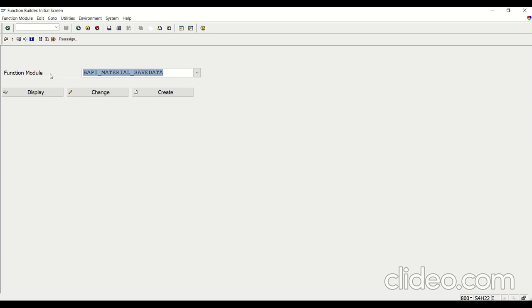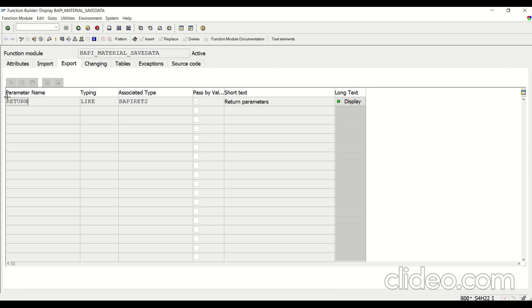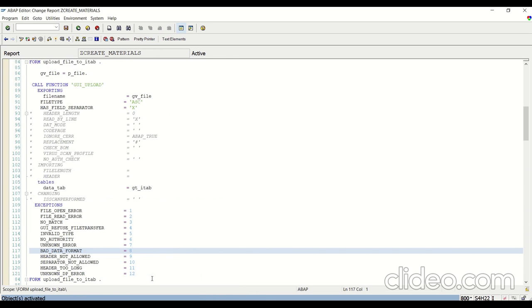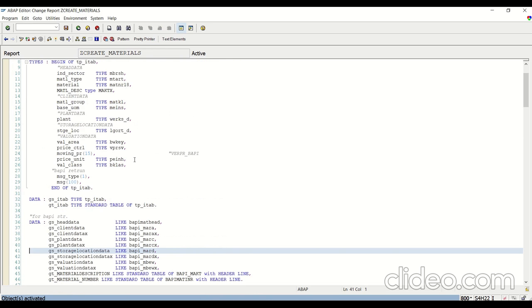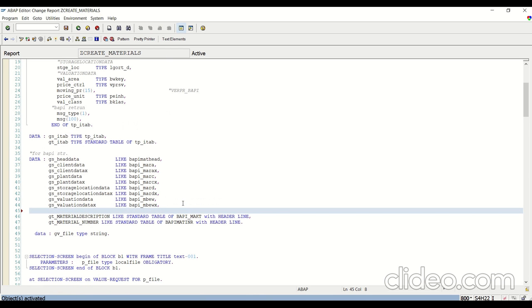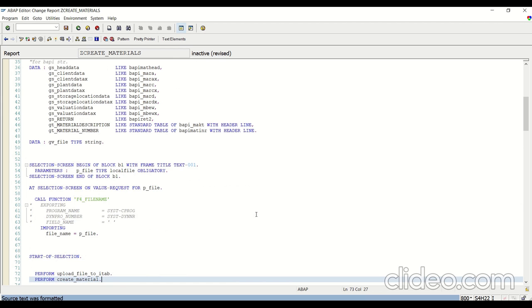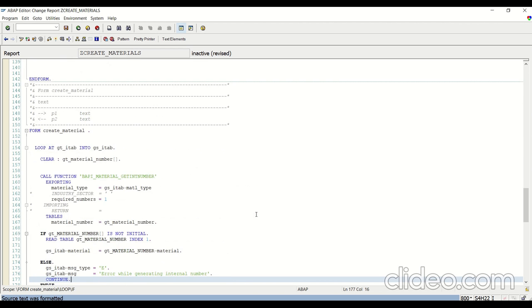So I will select one exporting parameter of this type. I have not declared this there, so I will declare this also, BAPI_material_save_data. Let me go back to data declaration here and declare one type, GS_return. Click on pretty printer. Okay, material description I also have to pass, with header line. I forgot that important part. Material description I have to pass here.